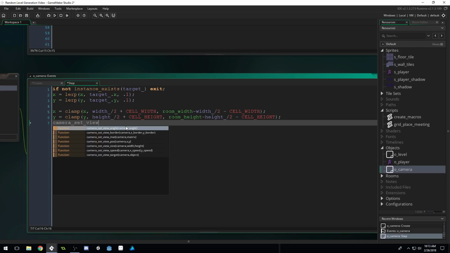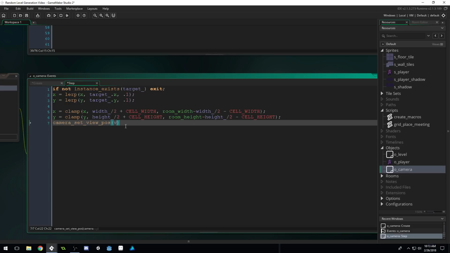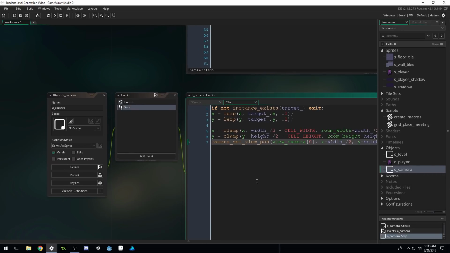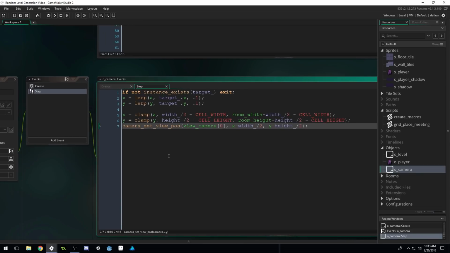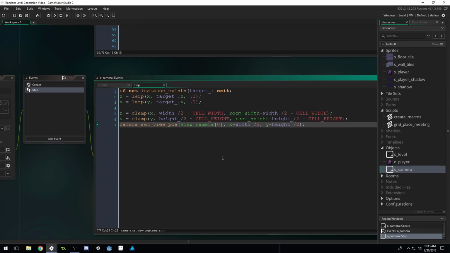Camera set view position, view camera 0, x minus width divided by 2, y minus height divided by 2. There we go. So we clamp the camera's position and then we set the camera's position right here because we've just been changing this object's actual X and Y position. And now we're actually going to set the camera's X and Y position using this. So this is definitely different in GameMaker Studio 2 than it was in GameMaker Studio 1.4. And this is kind of like the lazy way of doing it, where you don't have to learn a whole bunch about cameras to get this to work.